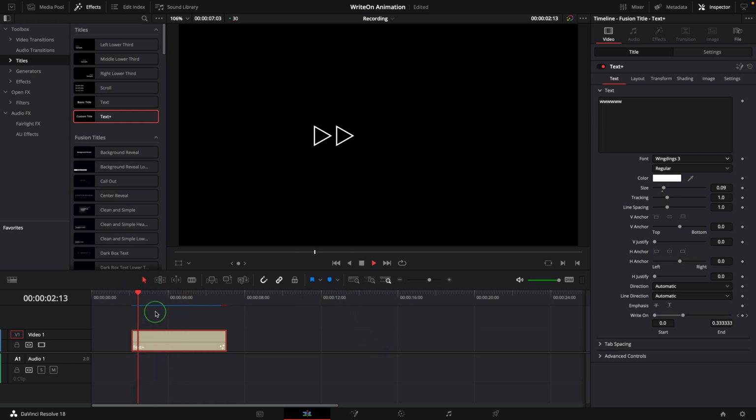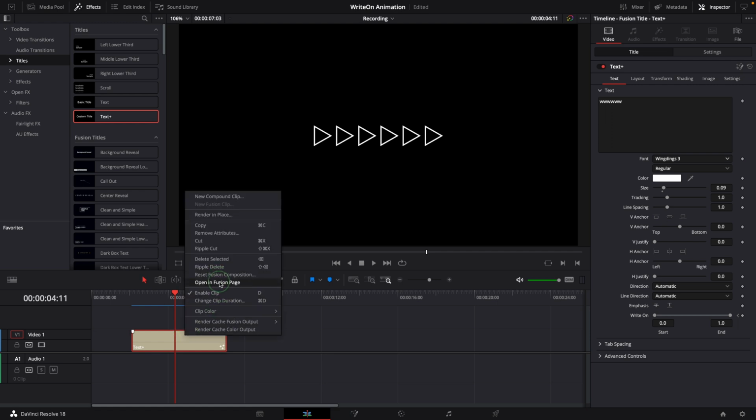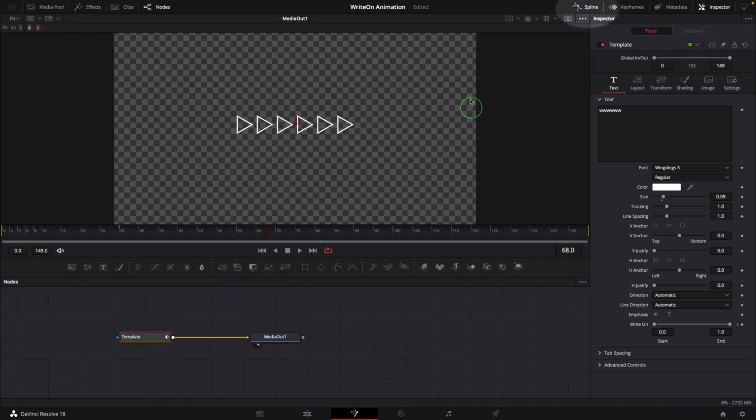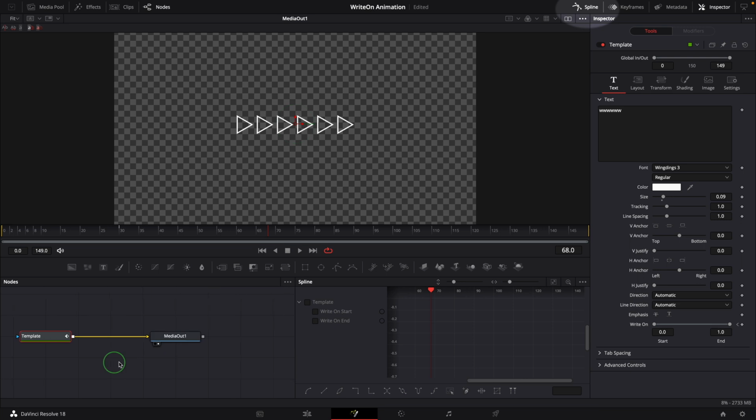But the animation is running only one time. To repeat the animation, we can continue to add keyframes to cover the entire clip. But that would be tedious and time-consuming. Instead, we go to the Fusion page, open the spline editor. Check the right on end parameter to show the spline of its keyframes.